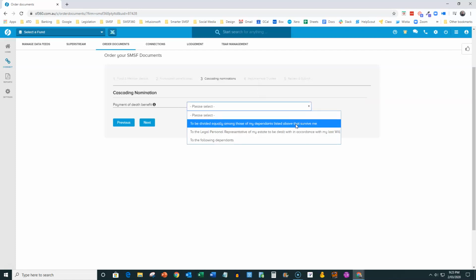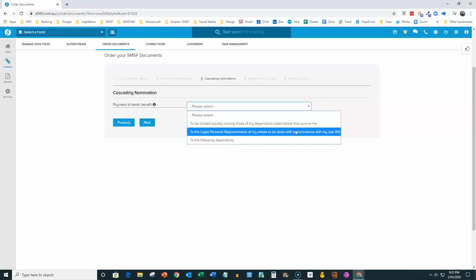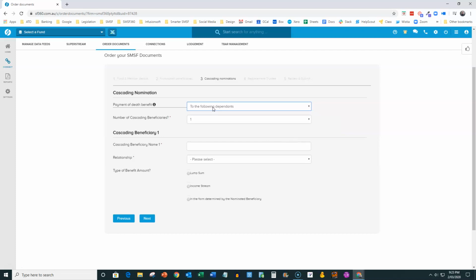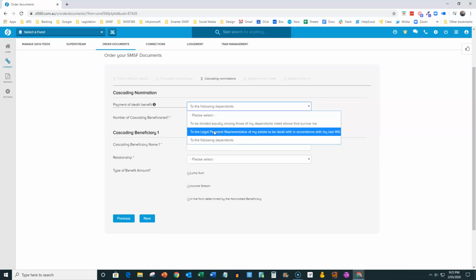So it may be divided equally amongst those that survive me. If there was more than one there, then you would obviously have the ability to pay it to the surviving beneficiaries that existed. It could be paid to the LPR. So in essence, they will pick that up and then deal with it via the will, or you can list other nominated dependents if you wish to do so. And again, it will ask you all that information there.